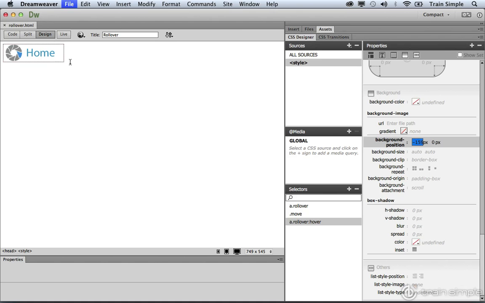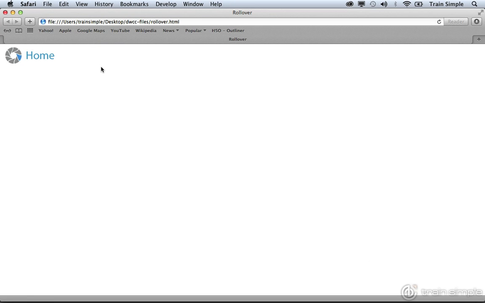So if we go ahead and save this document and take a look at it within a web browser, when we mouse over that image, sure enough, it changes its color. So it may seem like it's a lot more work from the developer's perspective, but ultimately what you're doing is producing a far more efficient effect using CSS as opposed to the older JavaScript alternative.